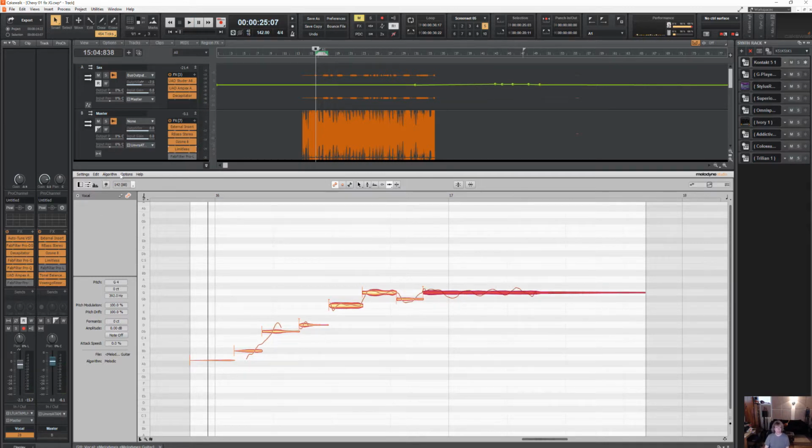And what else is worth mentioning? The pitch grid is here. I leave it on no snap. Sometimes chromatic snap's good if you want stuff to snap to the grid, whoops, I need the pitch tool there. But it also is nice to take the pitch grid off, no snap, because sometimes, let's see, something got messed up there.